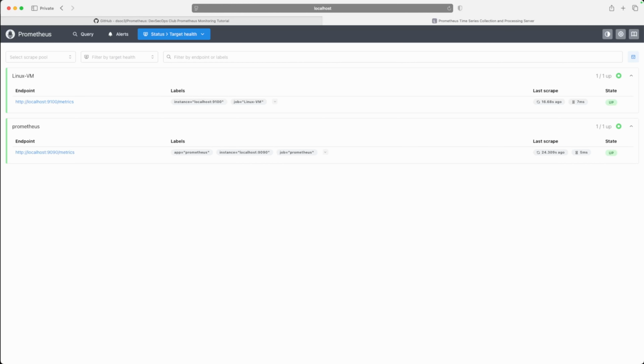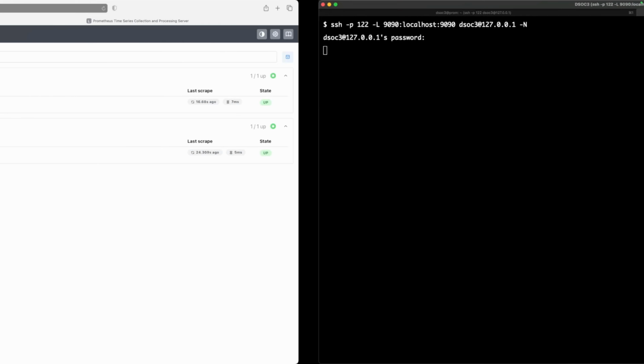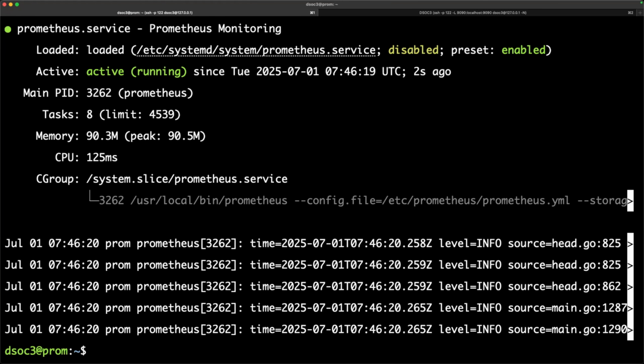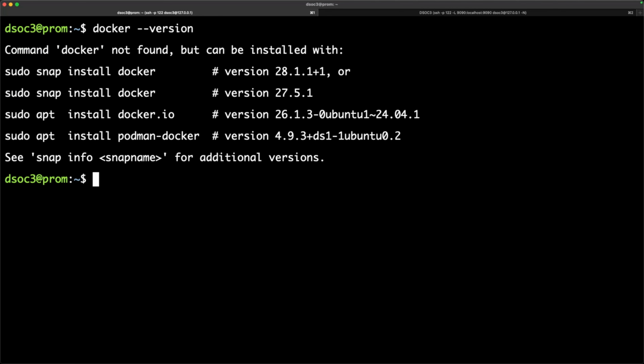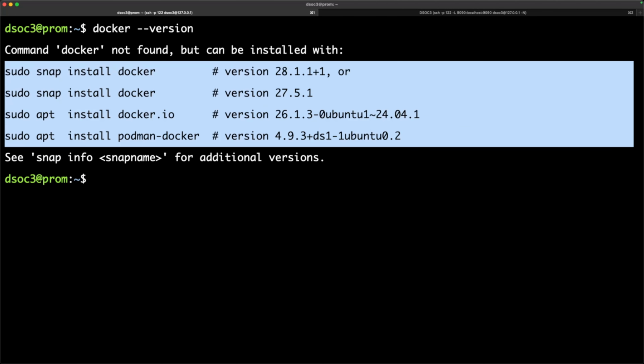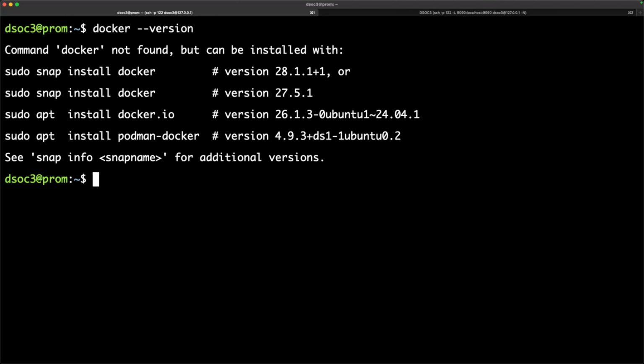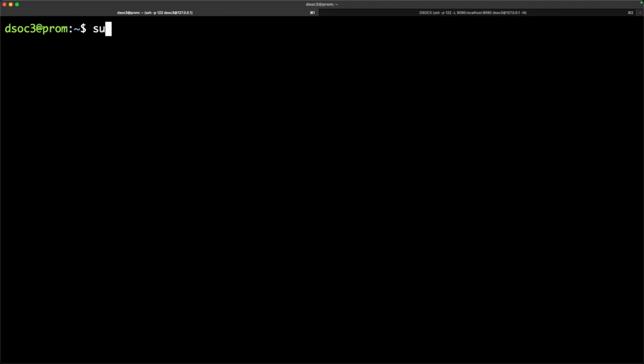So in order to monitor that, we first need to go and install Docker. So let's first see, do we have Docker installed or not? So docker --version. Okay, so Docker is not installed. So I'm going to simply copy paste this one. Okay, that's fine. Depending on what you want to do, you can see some of the suggestions. Okay, so I'm fine with this one, and this will pretty much work for everyone.